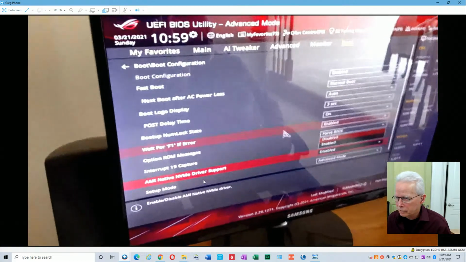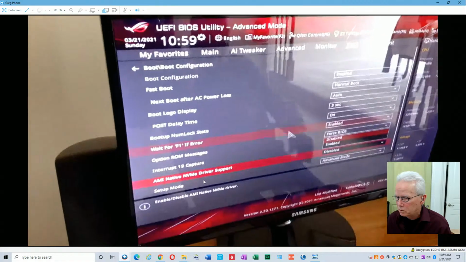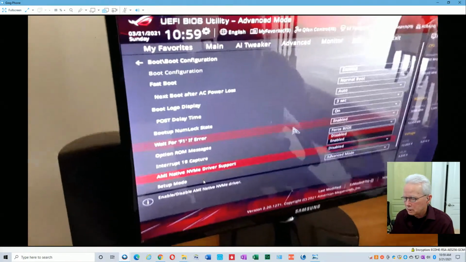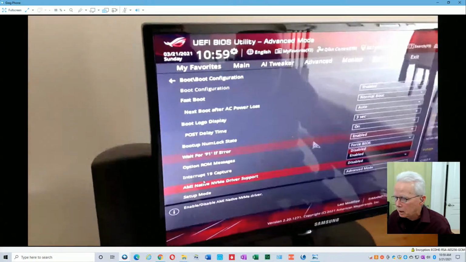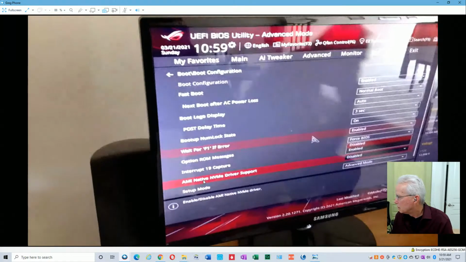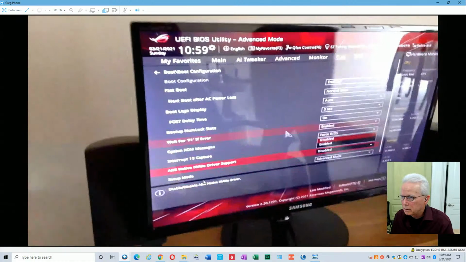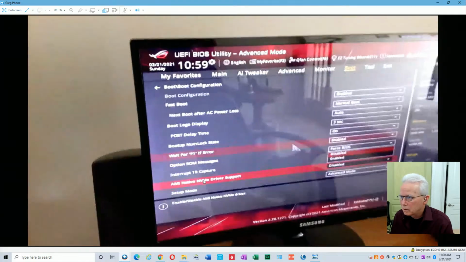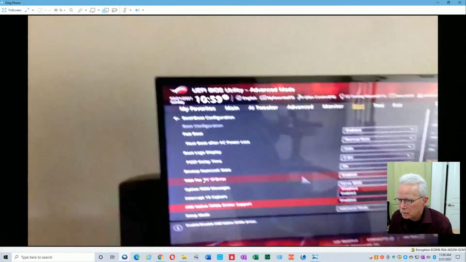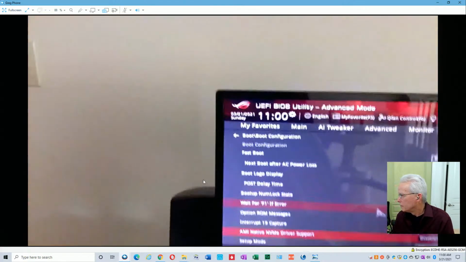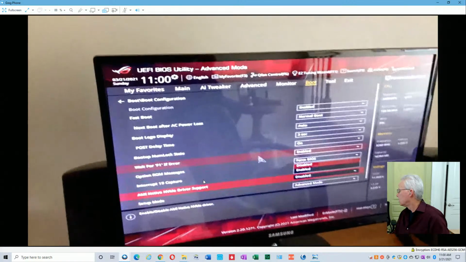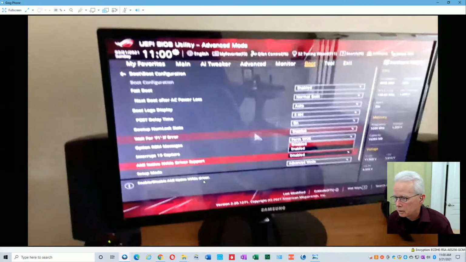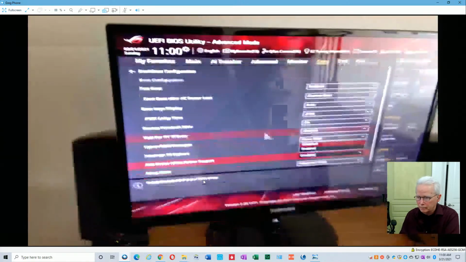Does anybody in chat know of a reason why AMI native NVMe driver support should be disabled when he has an M.2? I haven't confirmed that it's NVMe. That seems really odd. Doesn't seem right to me. Nobody's responded in chat. Yeah, I'm seeing one response saying that they would enable it. Let's go ahead and enable it.